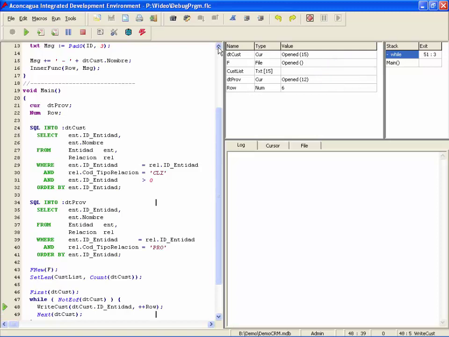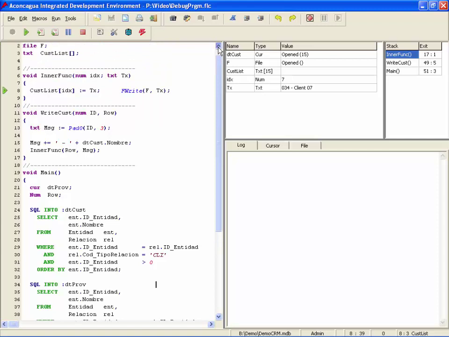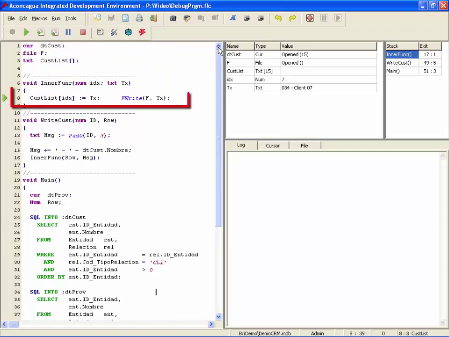Remember, the step commands execute a statement, not lines. If there is more than one instruction in the same line, they execute one at a time.